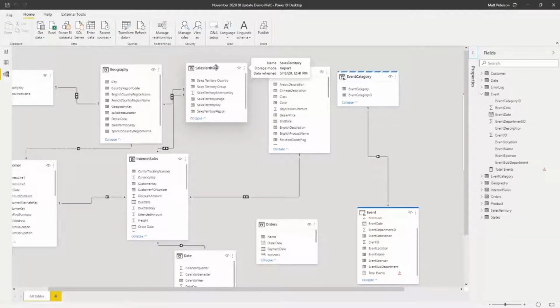I noticed too, it looks like there's some changes with how you would hide fields. So in the past, you would right-click on a field or right-click on a table to hide it. Now it looks like when you hover above any one of the fields here, you get the little icon there to just go ahead and hide the field directly this way as well.